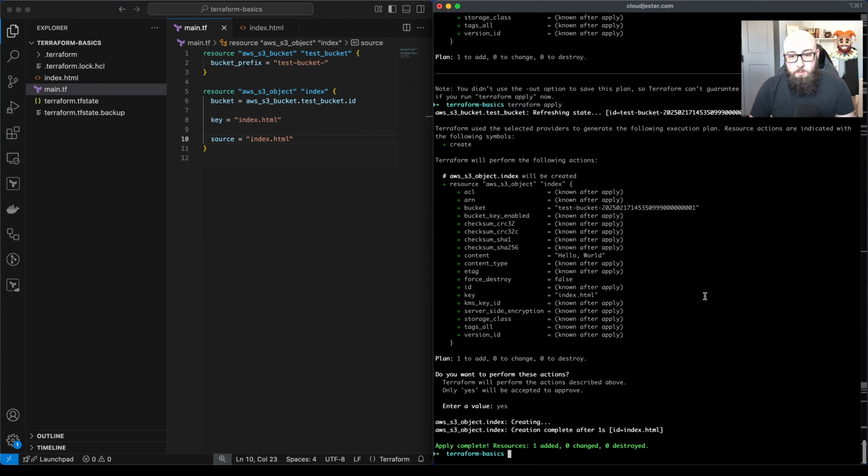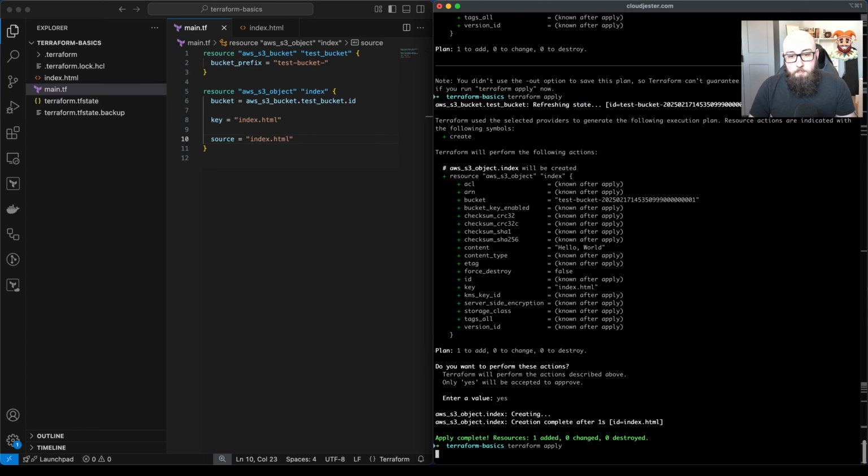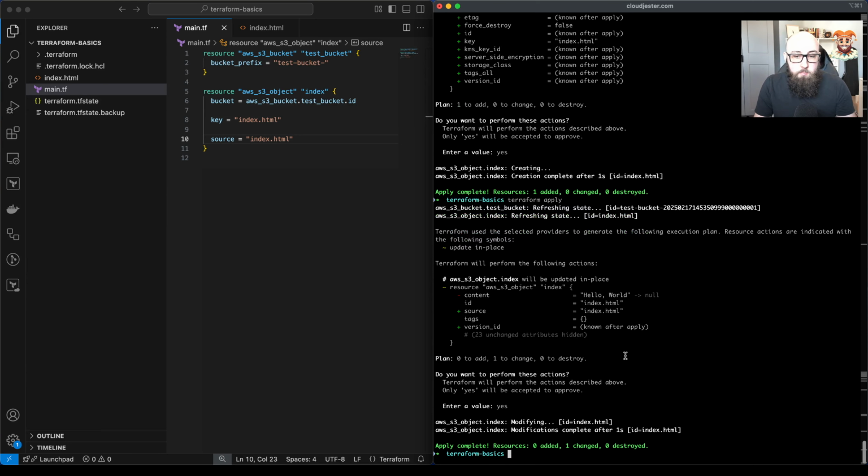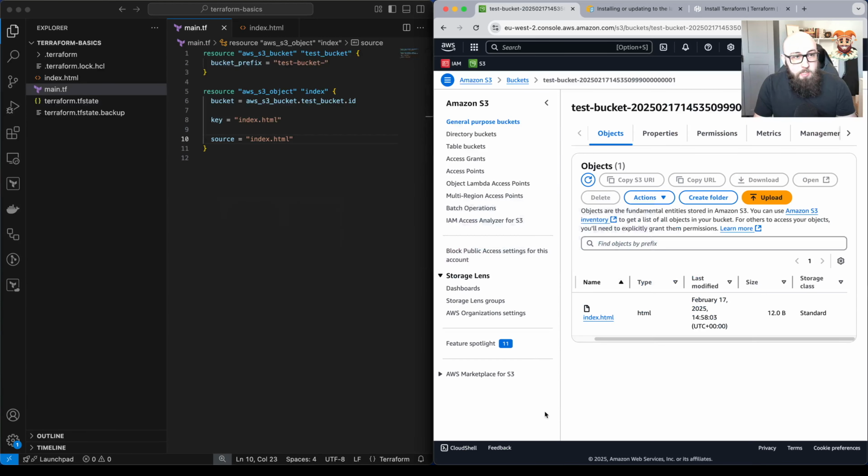So now if I do apply, there you go, we can see a change. So it's saying that from Terraform's perspective, the content is being set to nothing, and the source is now the contents of this file, or it's uploading the file itself. So let's say yes. Modifications complete. And if I refresh this, you'll see this last modified has changed. There we go. So we've got the same content, just uploaded in a different way.